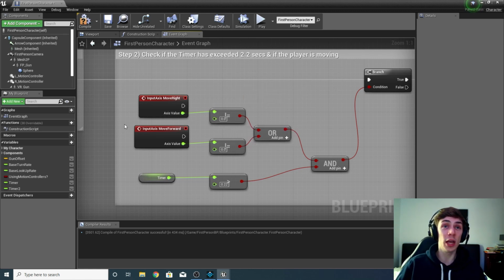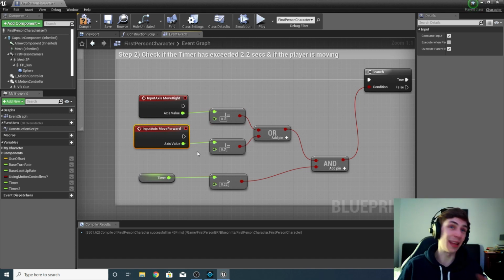And what we're doing is we're doing that twice. We're doing that for the input axis move right event. We're also doing it for the input axis move forward. It works exactly the same way, but this time forward is measuring to see if the player presses W to move forward or S to move back, 1 being W and -1 being S, and 0 again meaning neither.